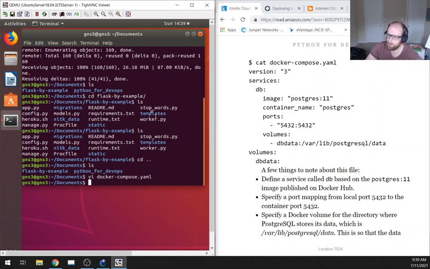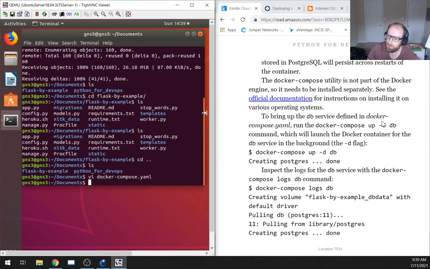Specify a Docker volume for the directory where PostgreSQL stores its data, which is here. Hopefully that's the same on my environment. This is so that the data stored in PostgreSQL will persist across restarts of the container.